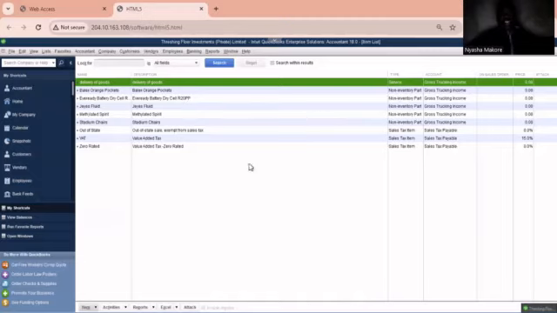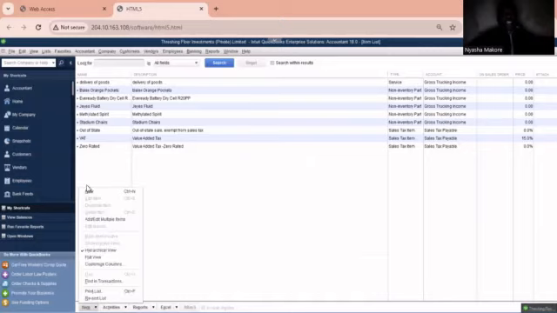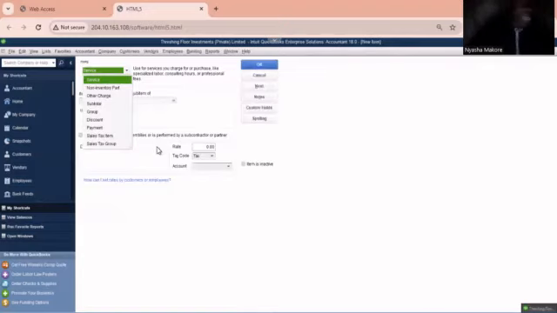And for you to add a new item, you just have to right click, then click on new, or you come here and click on new. Then you have to select the type of the item to be created. So we've got types there: service, non-inventory part, other charge, subtotal, and so on. We said for the purposes of threshing floor, we're creating either a service item or a non-inventory part. Why? Because we don't want to be tracking inventory or tracking stock.